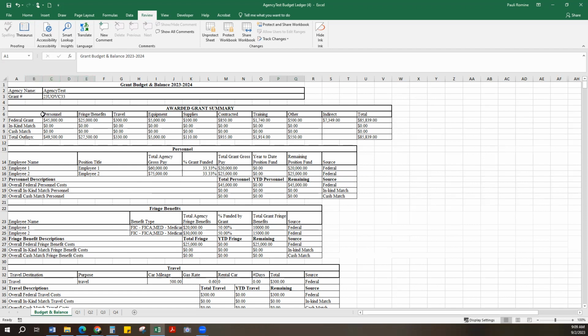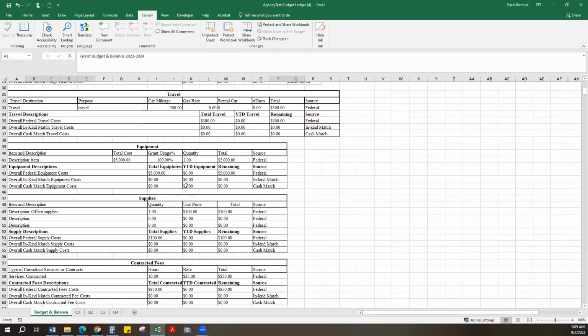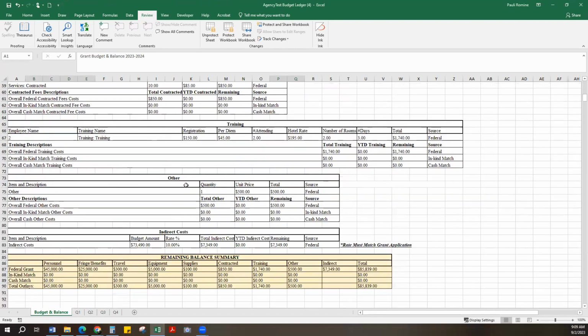At the top of this tab, you're going to see your agency name and you're going to see your grant number. This is one of the easiest, fastest ways to find your grant number. It's going to be on your ledger. You're going to see all sorts of information for your grant, all the fringe benefits and all of the budget categories.